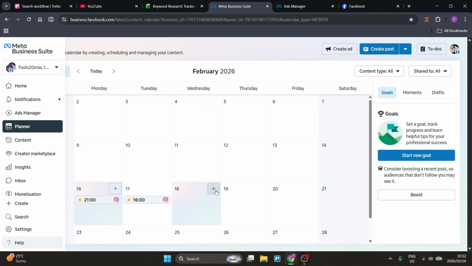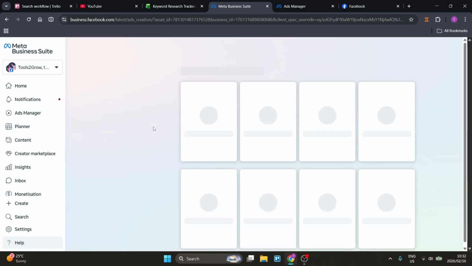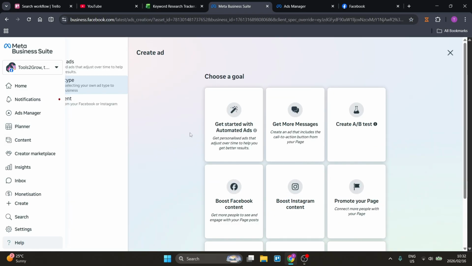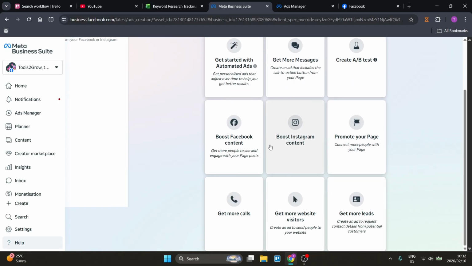Ultimately, what you will be doing is clicking on either schedule or create ad, and here you will get started with automated ads, or you can choose to get messages as your goal, create an A/B test, boost your Facebook content, Instagram content, promote a page, get more calls, get more website visits, or get more leads. Whatever it is that you want to gain, go ahead, choose that option.